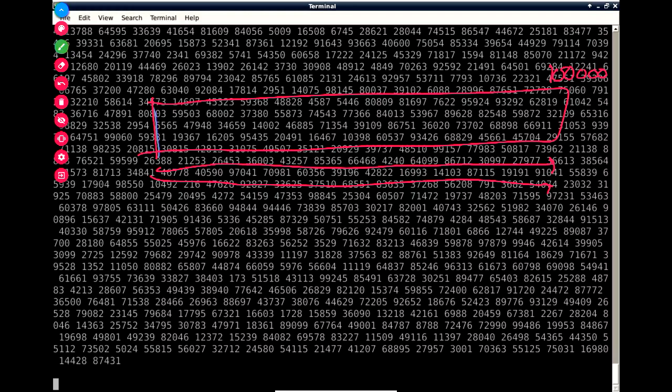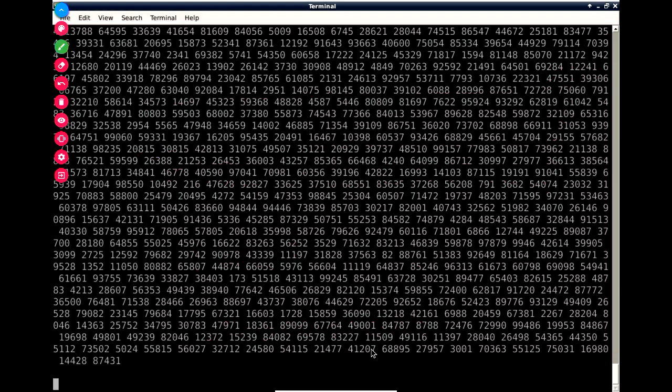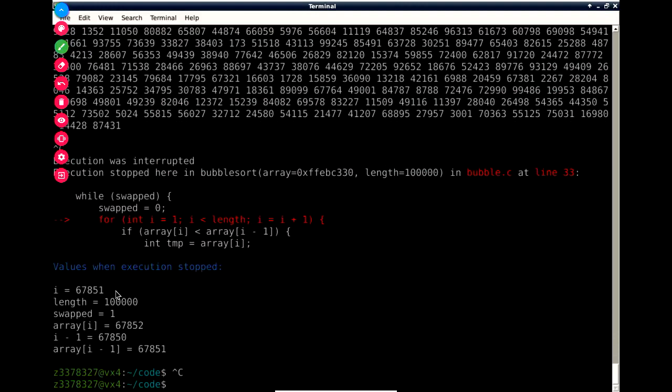So what is 100,000 squared? Do I just add the zeros together? That's a lot of zeros. Maybe let's not run it on that many things. Right, I've got to do that thing, and it's going to tell me where it got up to. There we go. It was up to 67,000.